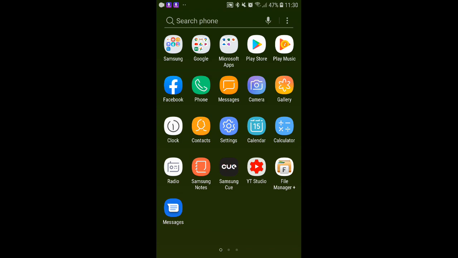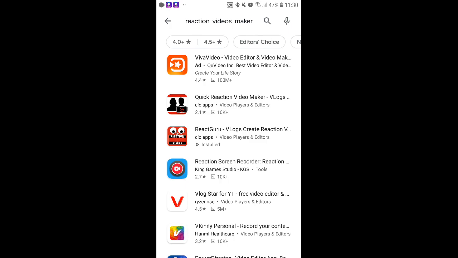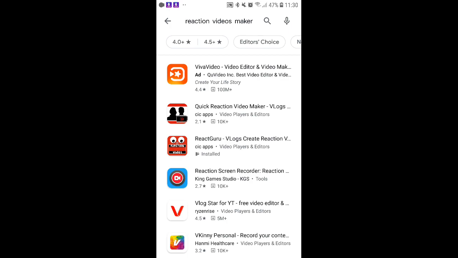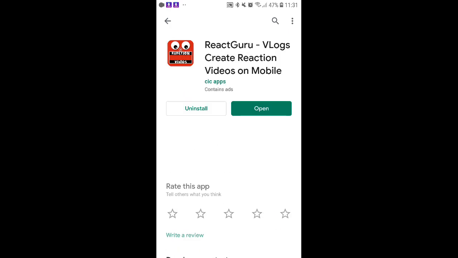So first of all, go to the Play Store, Google Play Store. You will find the React Video Maker app. If you are on Apple, there is also a quick reaction video maker. Because of the new order, if you download a video from YouTube and then react, you can also take the video from YouTube directly to Apple. React Guru, you will download it, and you will find it full of features.